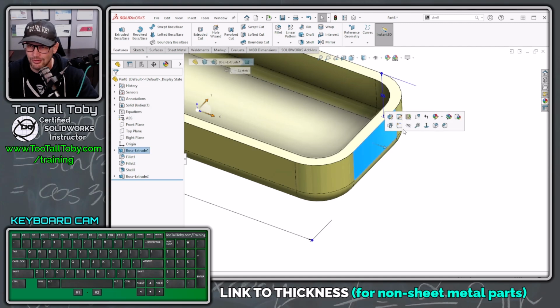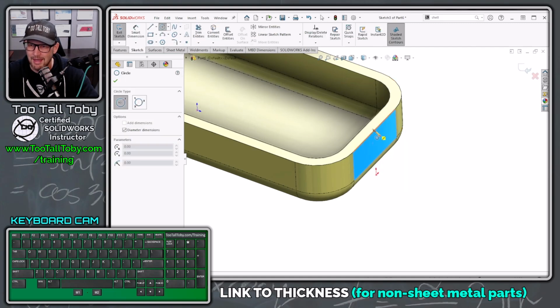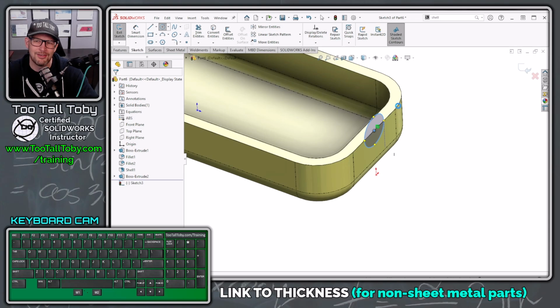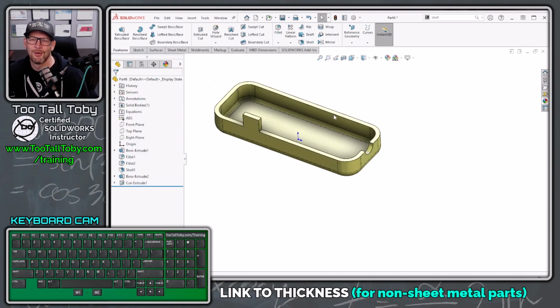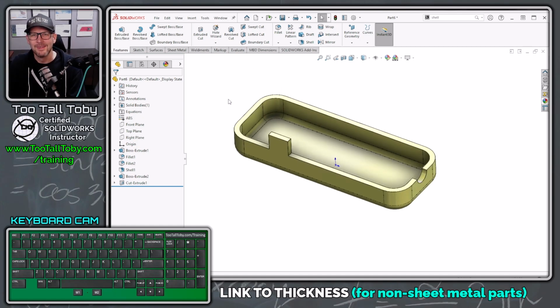Let's create a cut extrude on this thing, S key, extrude cut, and we're going to turn that into a cut extrude with link to thickness turned on, boom. And you guys know where it goes from here. You saw the beginning of the video. So that is where we are going to end this ultra secret SolidWorks functionality.